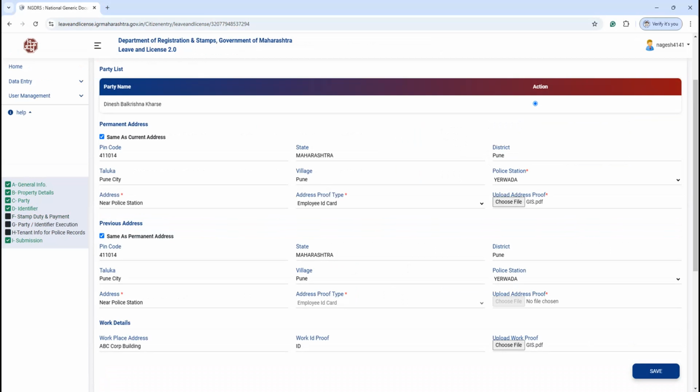Next part is tenant information for police records. Here the user needs to fill in tenant's permanent address and previous address. If the permanent or previous address is current address, tick the box and the information filled in earlier will be auto-fetched here. Enter the work details and click the Save button.